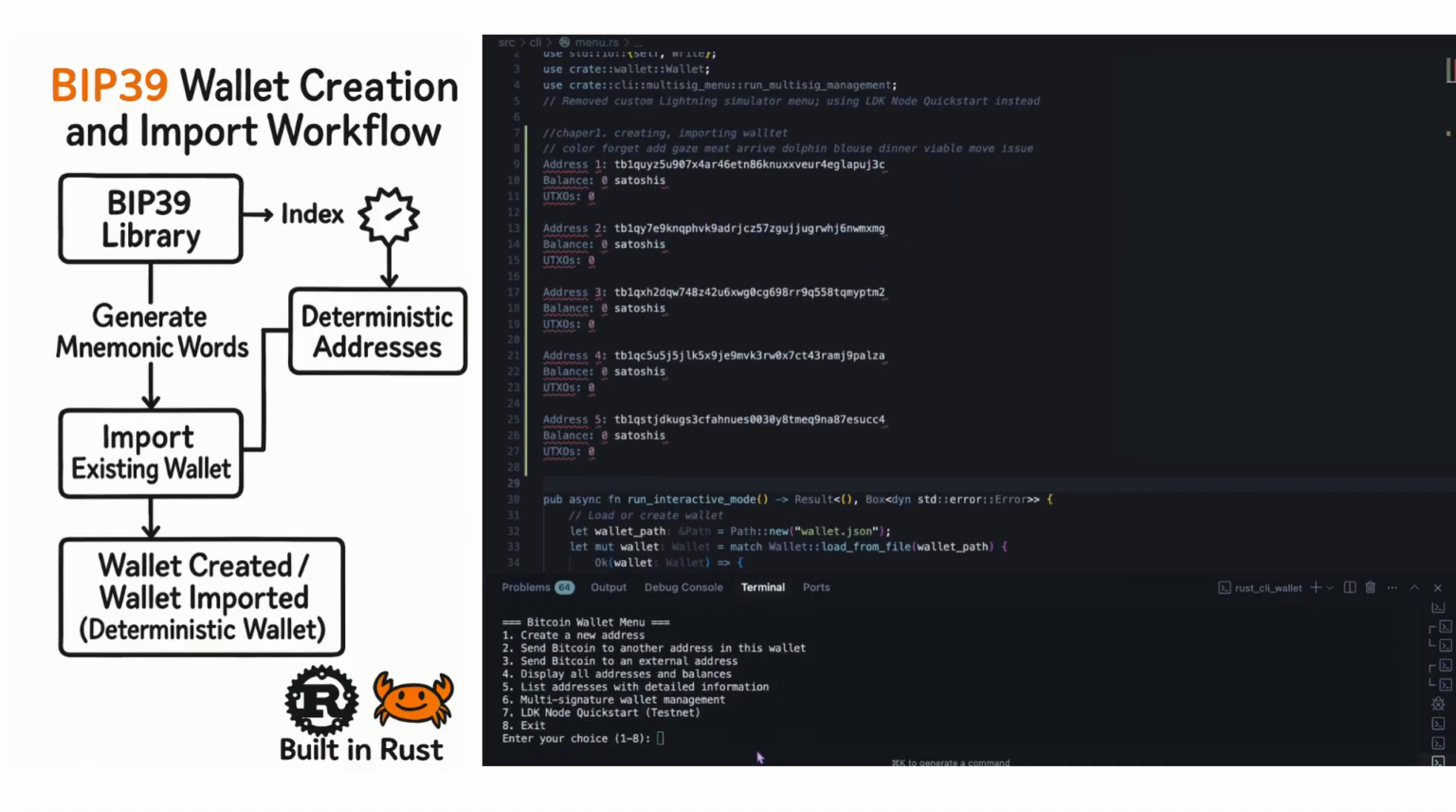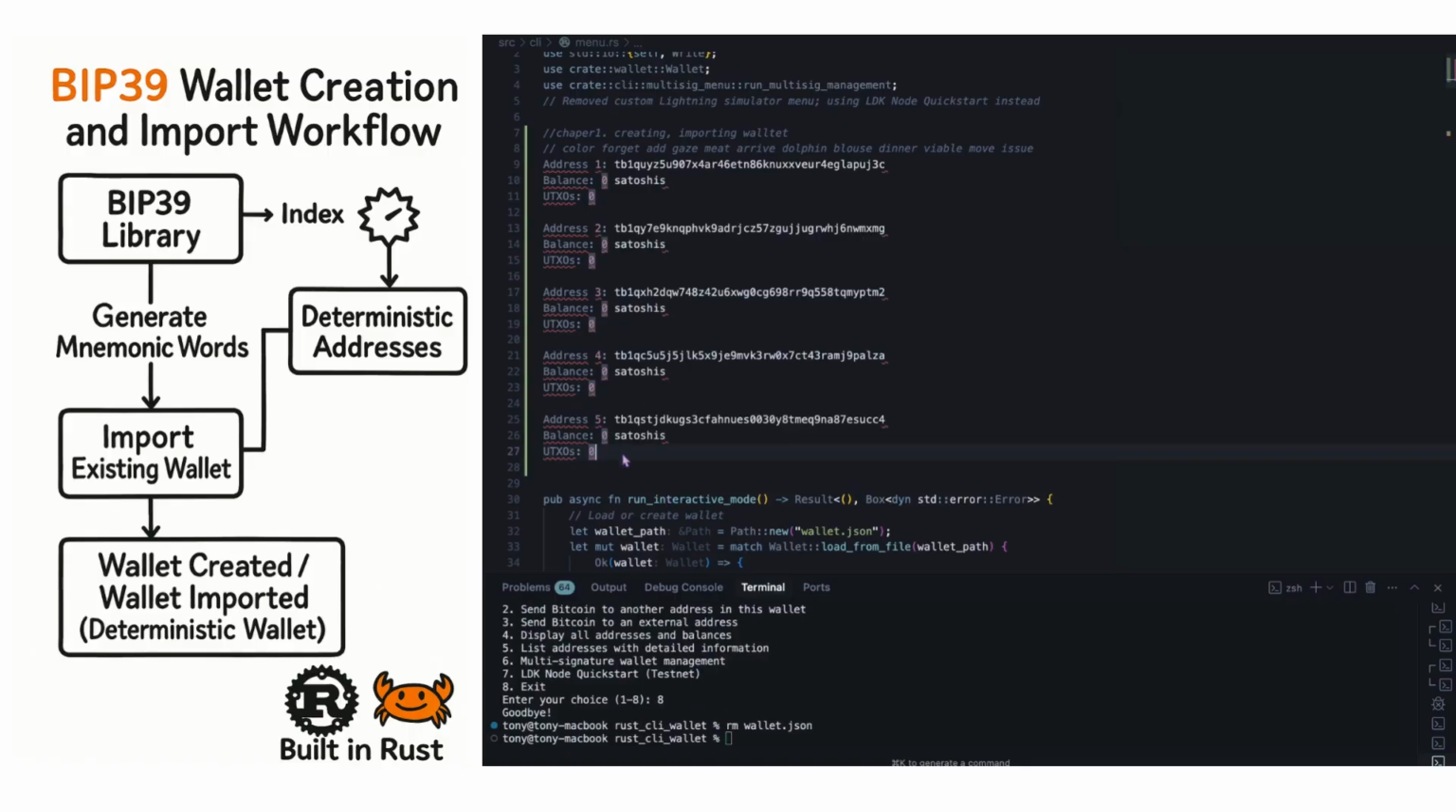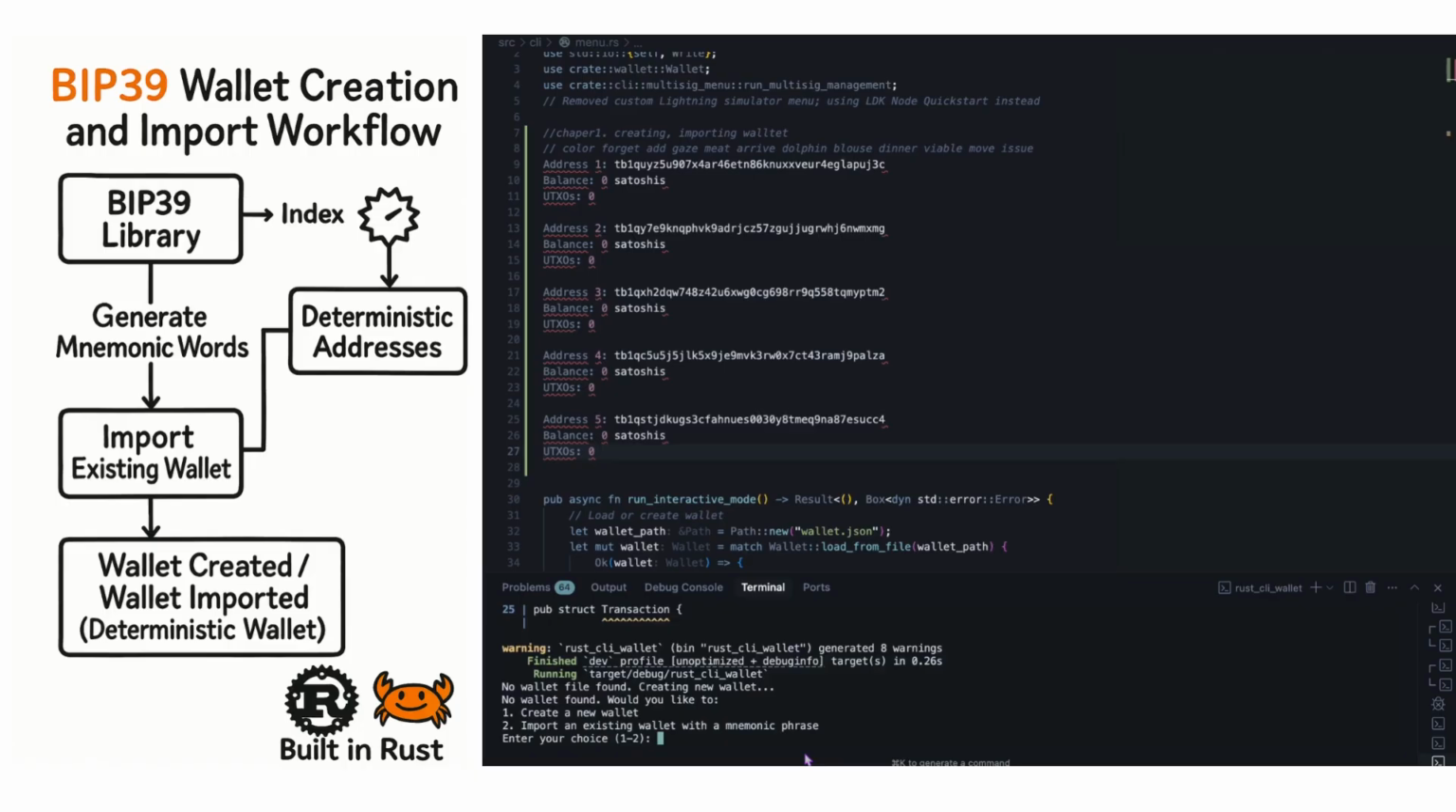And now we can remove the wallet file and then import an existing wallet. So we need to remove the wallet file. Now let's run the program again.